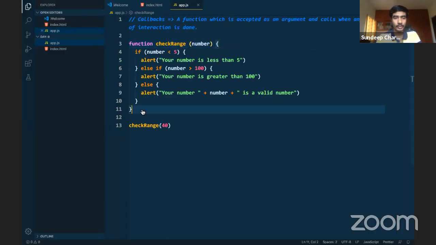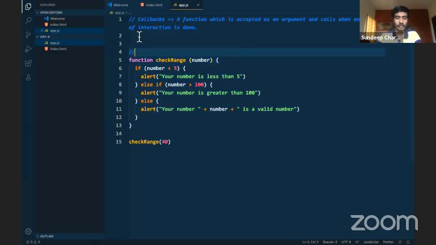Yeah, so this was our version 1. I'll just put it as version 1 here. I don't want to comment it all, I'll just comment the calling part alone so that this will stay intact. I'll have a version 2 here.